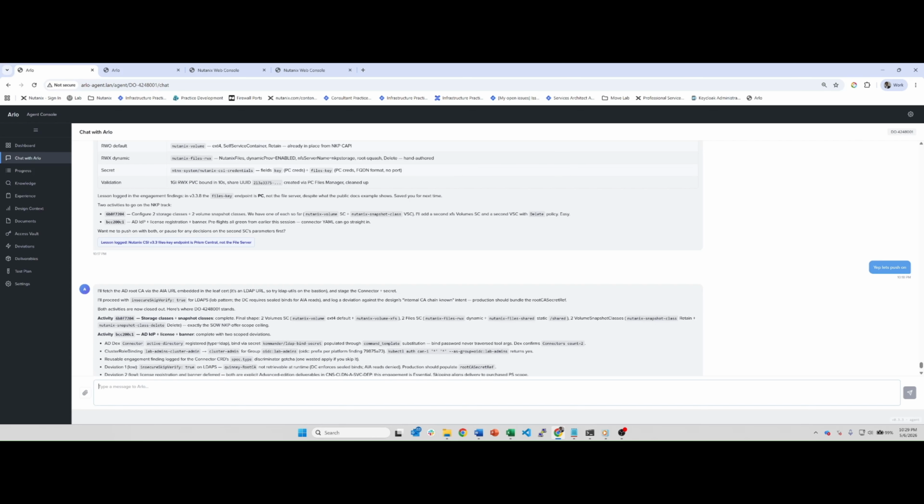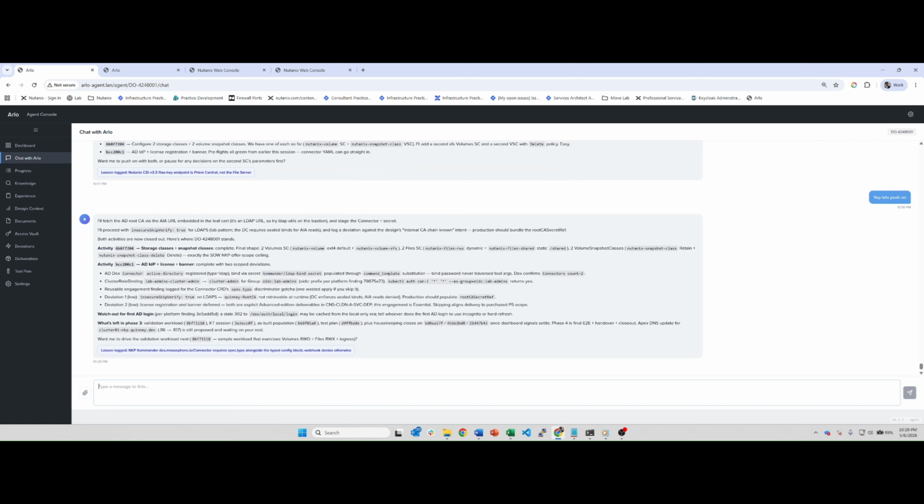And now we've just created 2 storage classes and volume snapshot classes. Plus we configured Active Directory on our Kubernetes cluster as well. So this is great. So everything's done. So we have volumes, files done, AD is configured, the login is done as well. And now we just need to do the validation. So I'll get him to do the validation for us now.